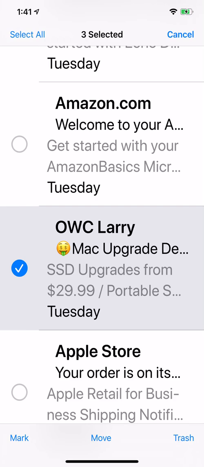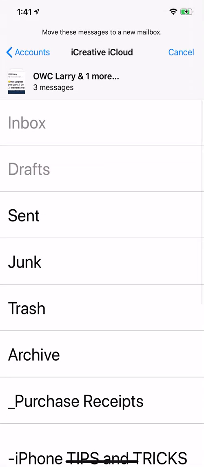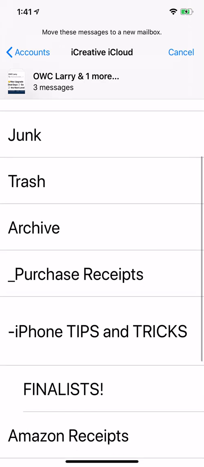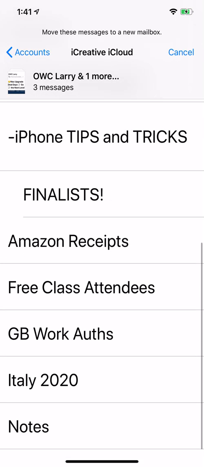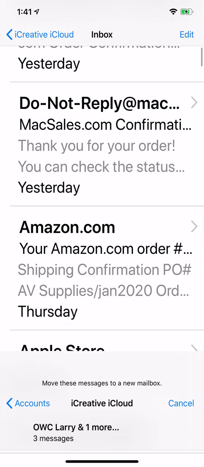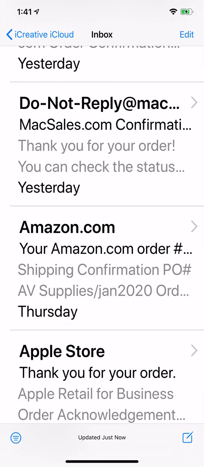When I'm done selecting all the messages that I want to put into the Italy 2020 folder, I'm now going to select Move from the bottom of the screen in blue. You can see it says Mark, Move, and Trash. In this case, now that I've selected these three emails, I'm going to tap on Move, and it's going to ask me where I want to put these three emails. And so I'm just going to scroll down a little bit, and I'm going to select Italy 2020.